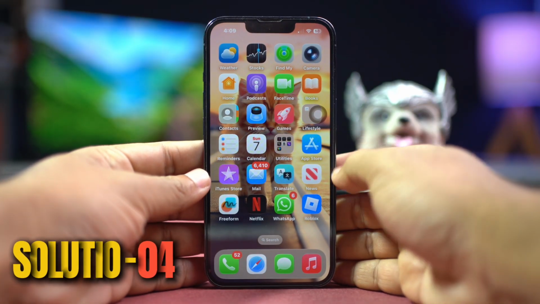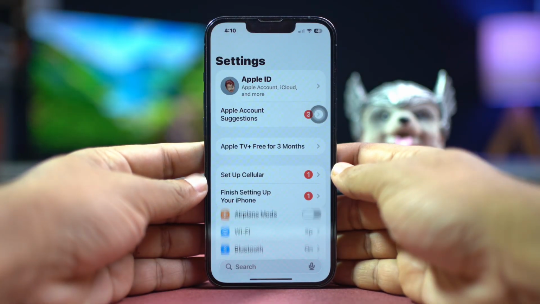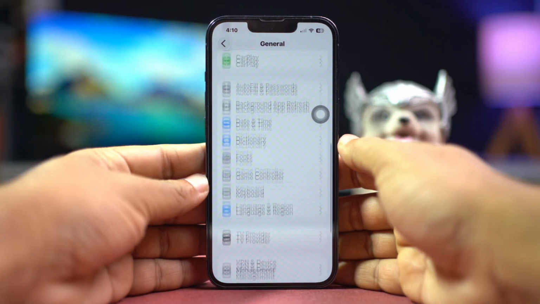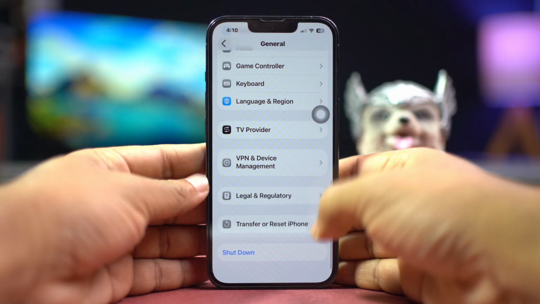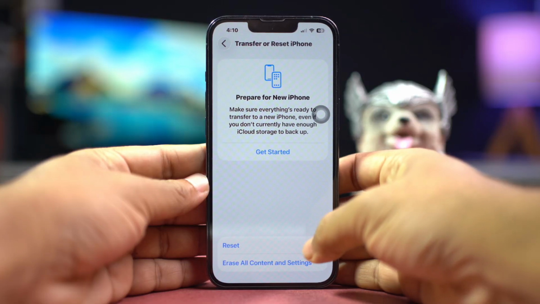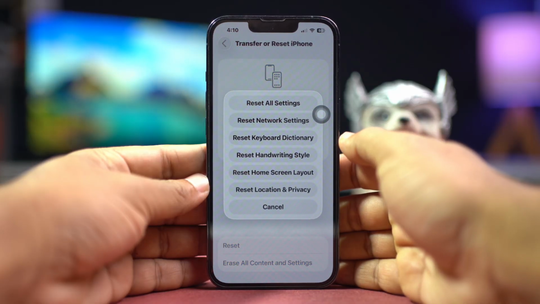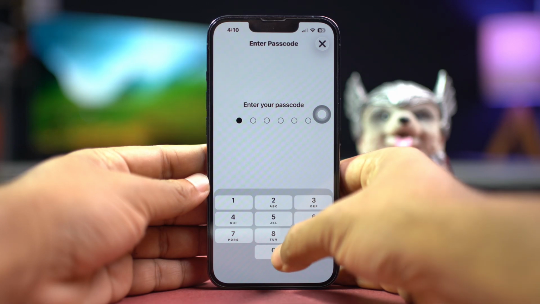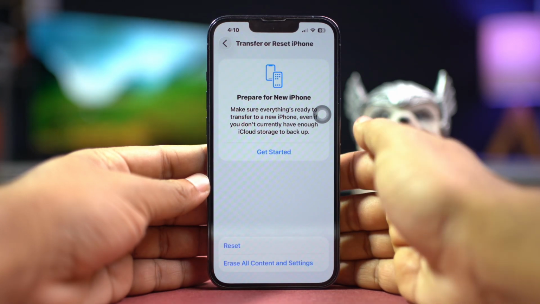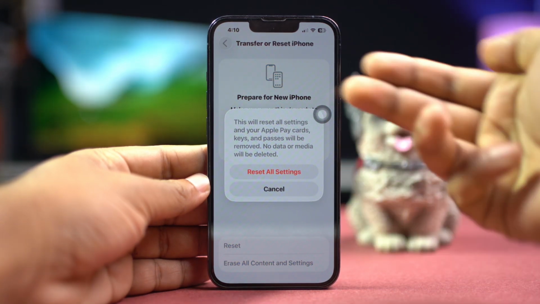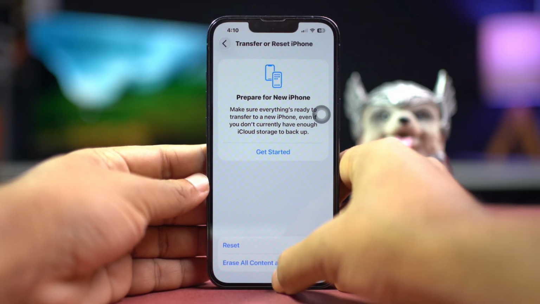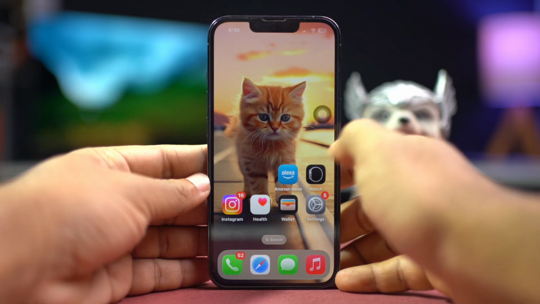Solution 4. Reset all settings. Open up the settings app, tap general, scroll down a little bit, and after that tap transfer or reset iPhone. After that tap reset. Now tap reset all settings. Then enter the passcode of your iPhone if it asks. Then tap reset all settings again. After this, all of your settings will revert back to default. And after resetting all settings, go ahead and check whether your problem is solved or not.